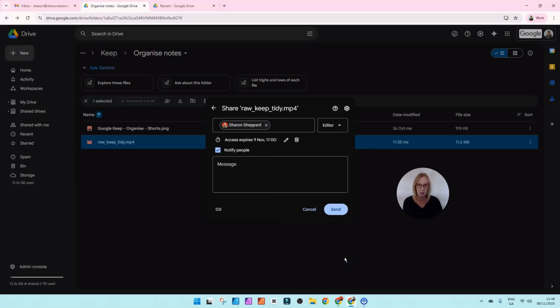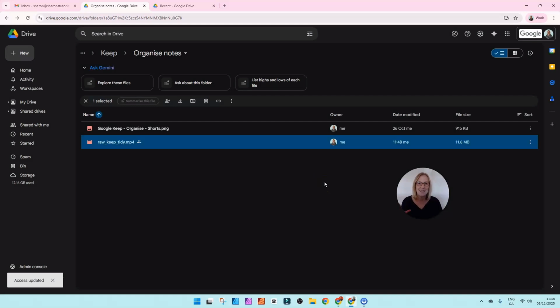If you want to notify the person or people that you're sharing the file with that there is now an expiry date, you can quickly type in a message here and make sure that this box here is checked where it says Notify People. Once you're happy with everything, click on Send. And that's it, that has now gone.